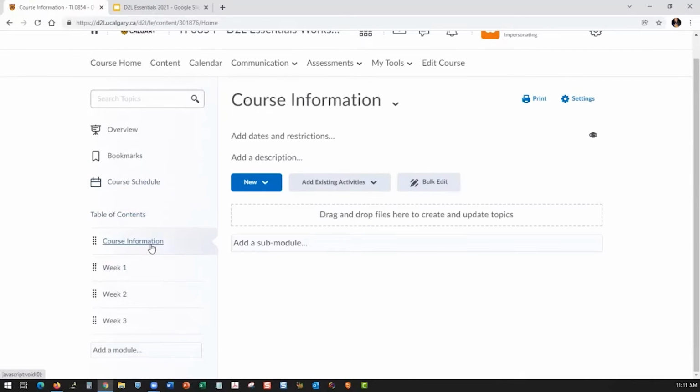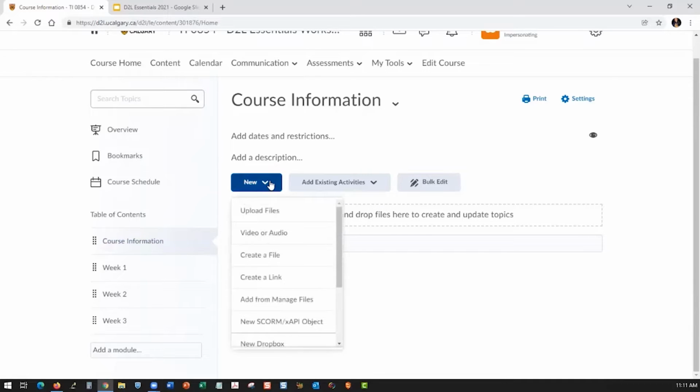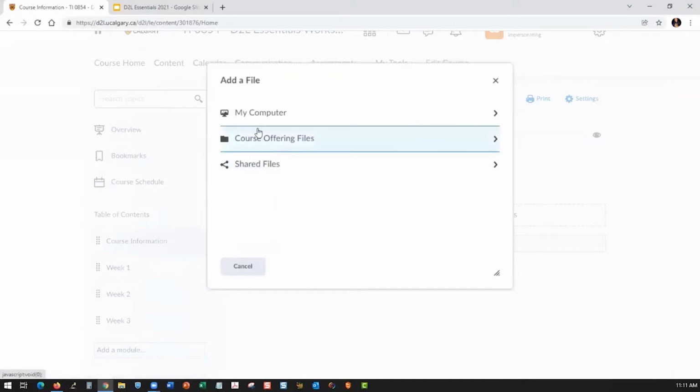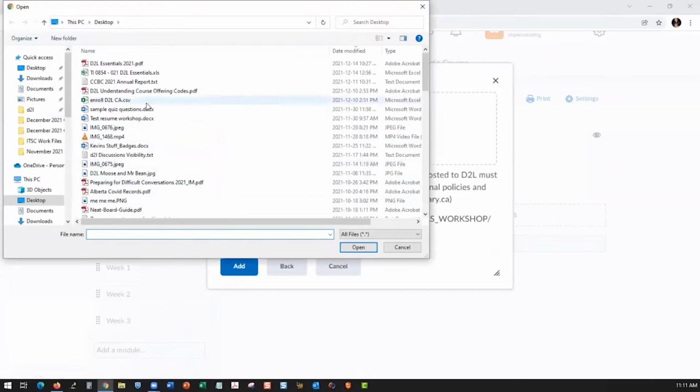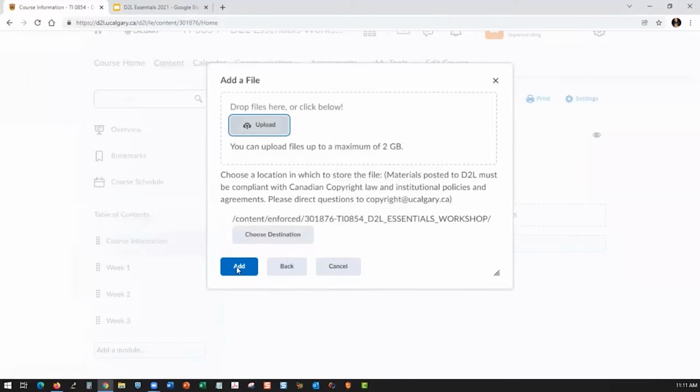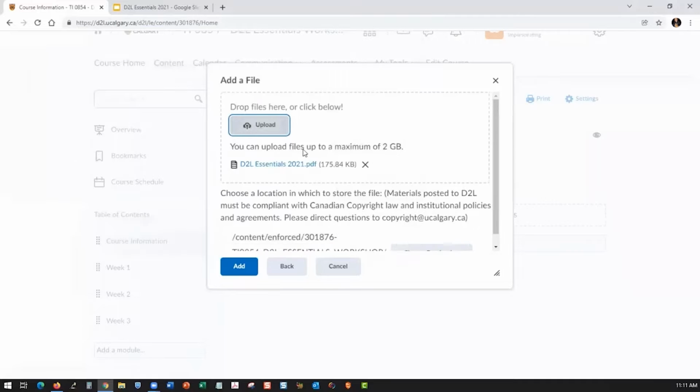Now, if you go to course information, you could manually upload files. If you want to upload a file, you can go to new and then upload files, and then you can manually browse for your file. Let's say I'll go to D2L Essentials and just upload it here. I'll wait for it to think, and then go add.